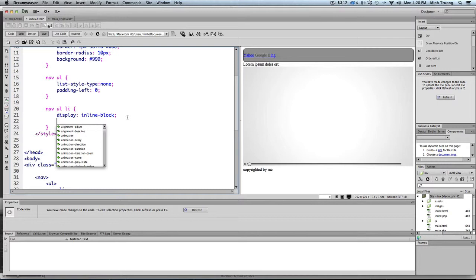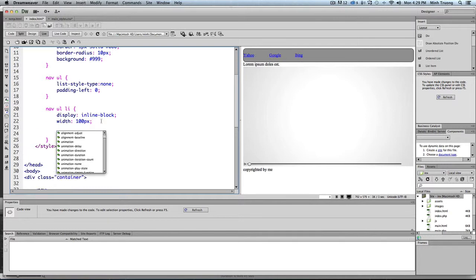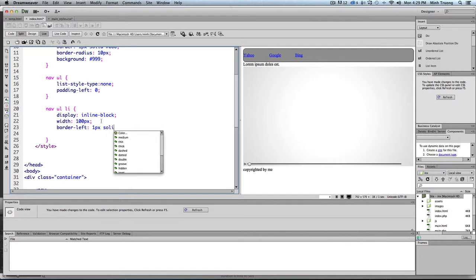So now you can do width. Let's give it 100 pixels each, with a vertical line. Border-left: 1 pixel solid black.